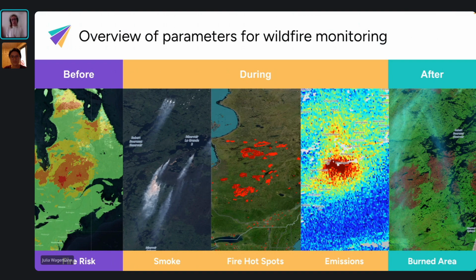And so we can monitor the smoke, we can also see how the smoke is transported, and then in these areas where the smoke is transported, usually we can then also see a drop in air quality or an elevated level of specific emissions and trace gases. And then after a fire life cycle, we can really assess the area that has been affected.